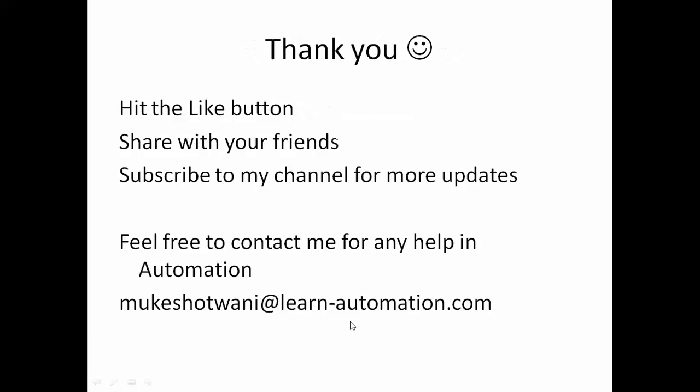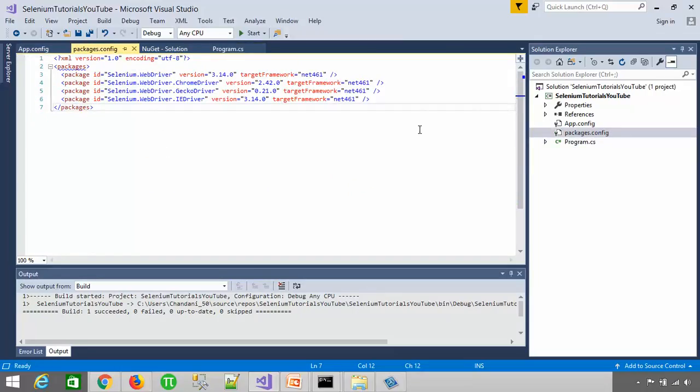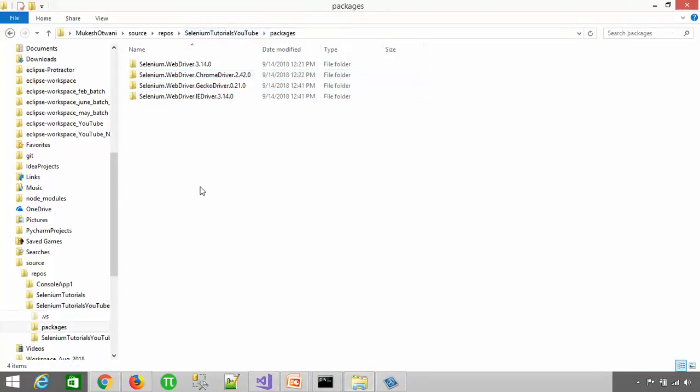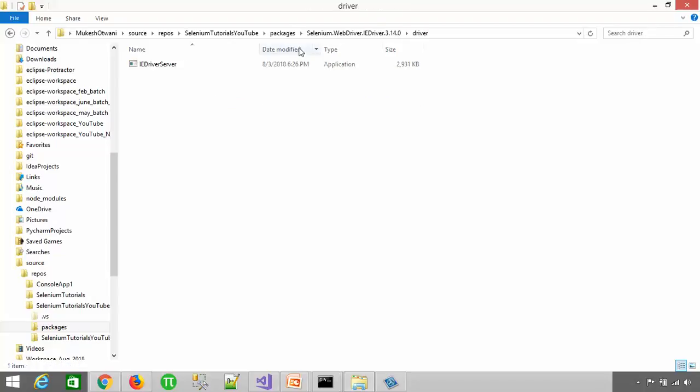That's a very small video because there's nothing much to cover. Just download the driver and it will start automatically. In case you want to cross verify, just go here and check your packages.config file. You will see these packages got installed with different versions. If you go back to the directory, this is our packages folder. The Gecko driver also came for all these platforms, and IEDriver. Since IE only works with Windows, you will not get options for Mac and Linux.